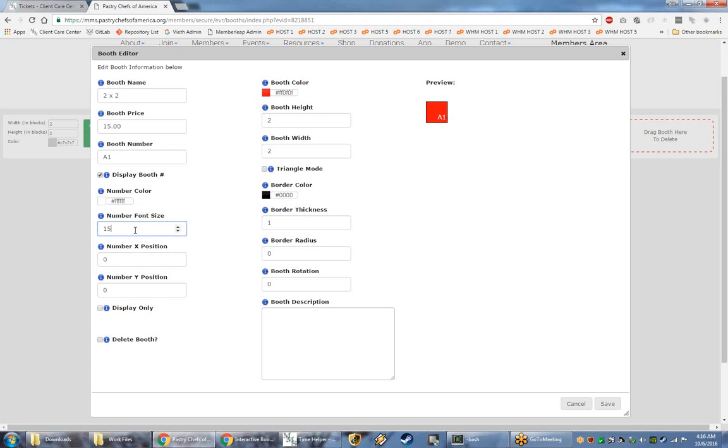Font size, we can bump this one up, and again, I'm just using the up and down arrow keys on my keyboard once I focus on this element. So there we go. We'll make this very big in the center there. And then number X position and number Y position, these will move the number along the X-axis, and this one will move it along the Y-axis. So you can always move it up or down or anything once you get it in there.